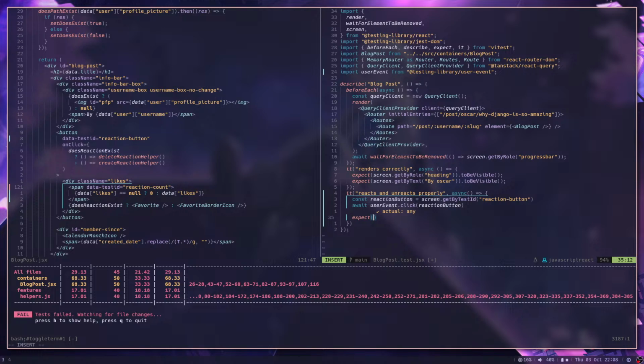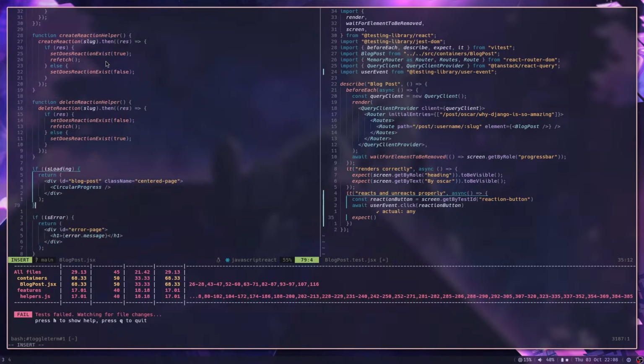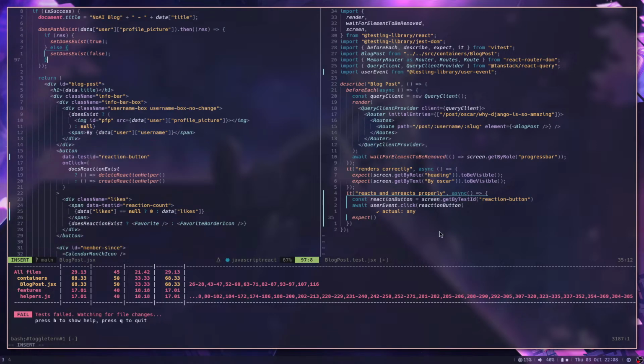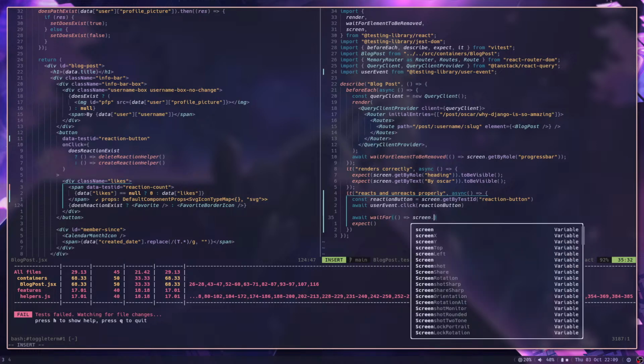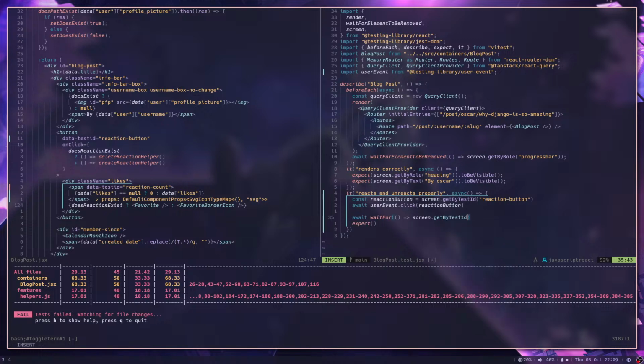I was gonna say, let me test this, but that's kind of a pain to test. There's also not much reason to test it because TanStack Query handles all of the logic for us. So instead, what we test is which one of these is rendering, and in this case, it should be this. So expect, actually, let's first wait for a callback, screen.getByTestId.